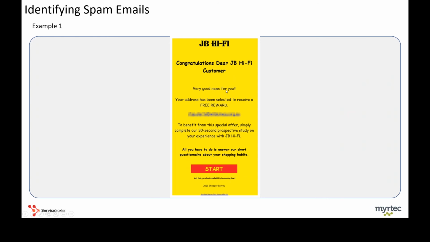"Very good news for you" is not a sentence someone would really say in the English language often. "Your address is please selected to receive a free reward." They've got a different font here for JB Hi-Fi than they have for the words dear and congratulations. That's a different typeface right there.